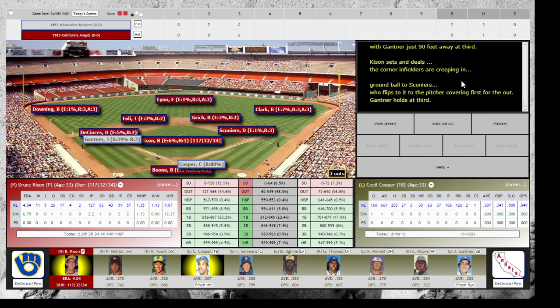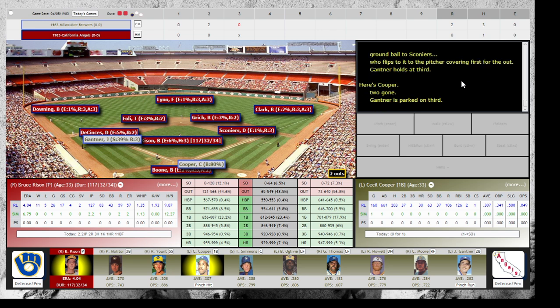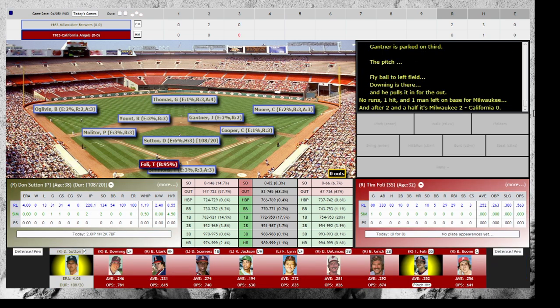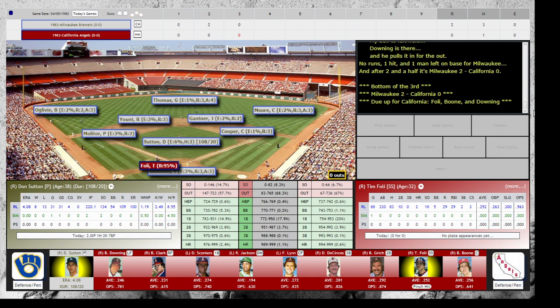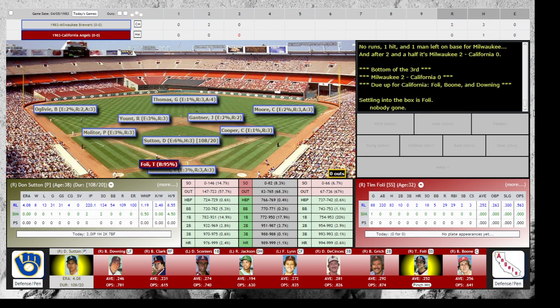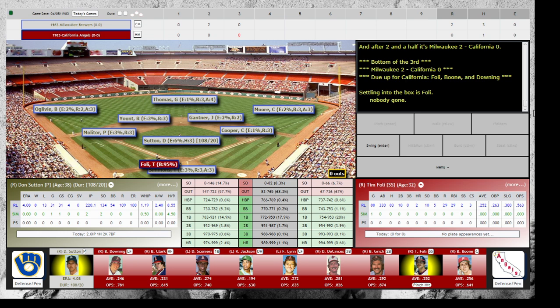Alright, Yount grounds it to Sconyers. He flips it to Keeson covering first for the out, and Gantner's got a hold at third. So 2 down now. Here's Cooper trying to get out of the inning. Is Keeson. Delivery to the left-hander. Left-handed hitting Cooper flies it to left. Downing is there and he pulls it in for the out. No runs, a hit and a man left on. After 2.5, it's Milwaukee 2, California 0.